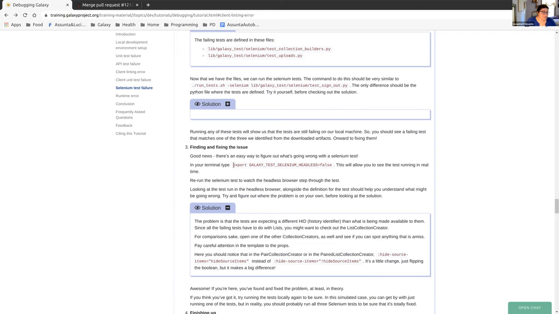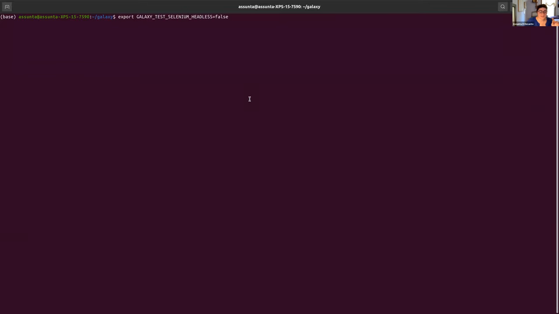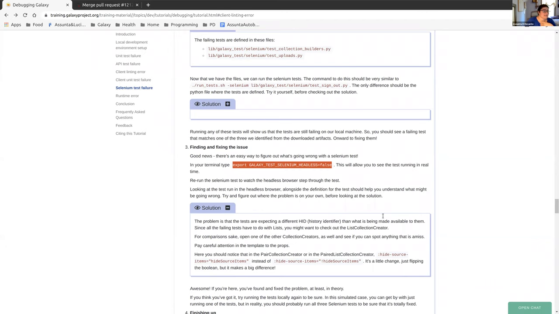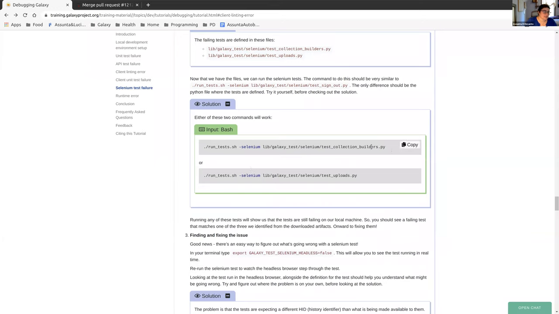I'm going to tell you that the first thing that we're going to do before we run the test locally is export this line here, export GALAXY_TEST_SELENIUM_HEADLESS equal to false. This is important and it's going to be really good for us. What this is going to do is while the Selenium tests are running, we'll get to see the browser walk through each step. And that might give us a really, really big clue as to why it isn't working the way it's expected. Of course, it's going to save us a bunch of time.